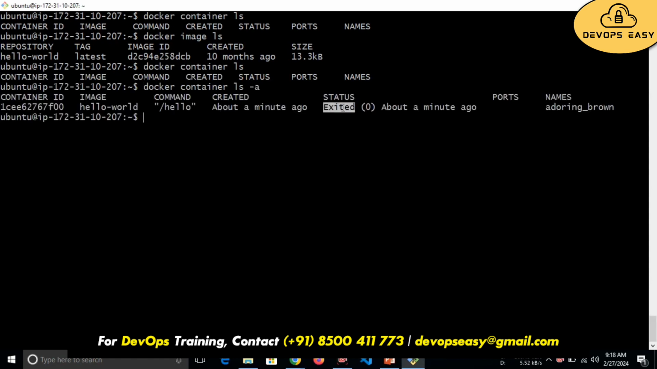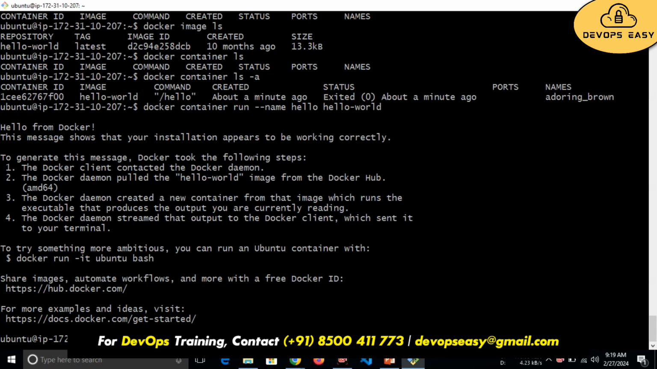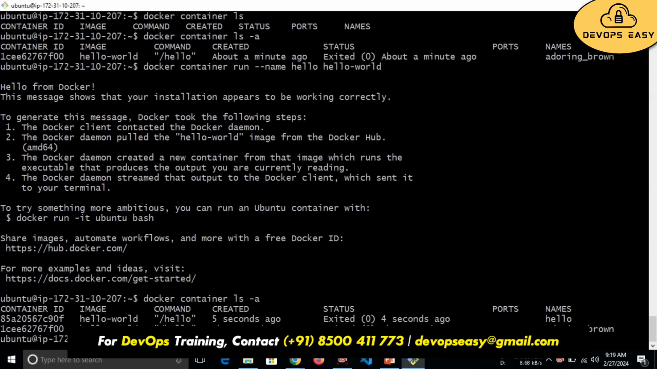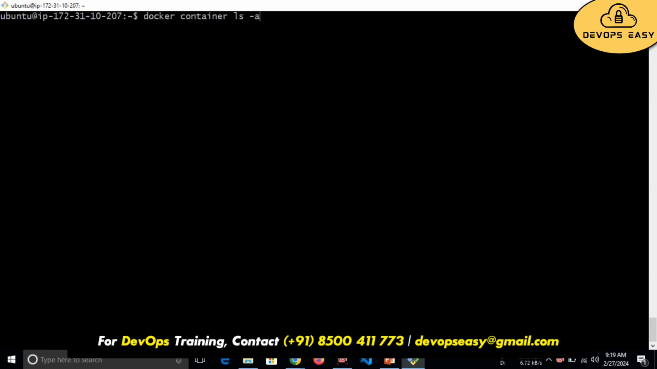you see the status exited about a minute ago. Every container will get a name. By default, docker gives some name. If you want to give a name for your container, how will you do it? Docker container run --name, you can give --name hello-world. Now I will execute docker container ls -a. My name was given as hello, but why it is exited, I will explain right away.